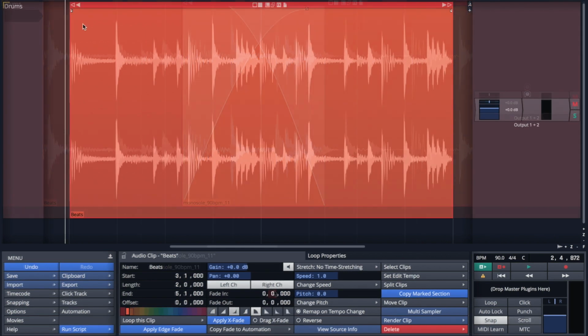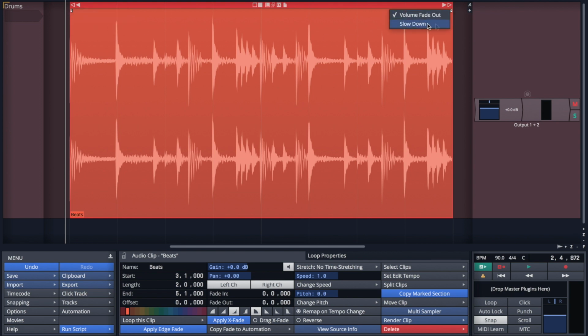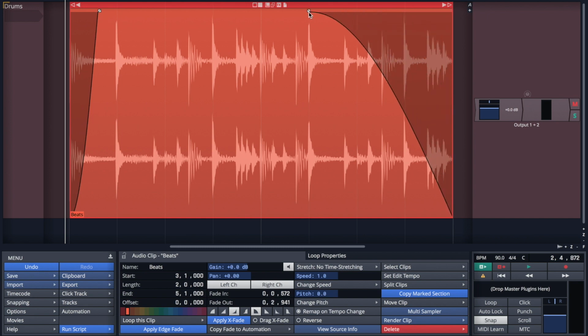Fades don't only control volume levels, they can also control pitch. Simply right-click on a handle and you're given the option to speed up for a fade in and slow down for a fade out. Let's take a listen.